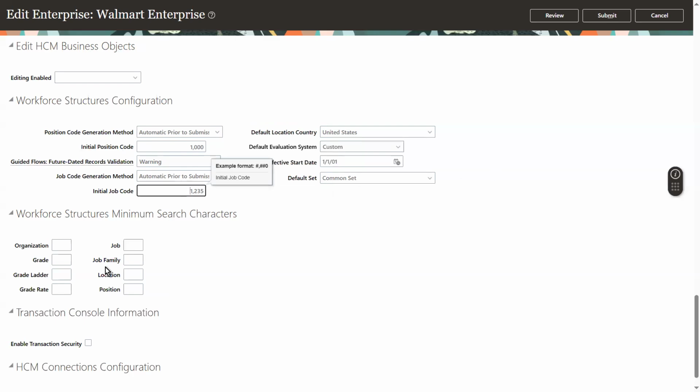Workforce structure, minimum search characters. Like if you're searching for a job or organization, if there are multiple jobs in an organization, this is usually used for large organizations having a large data. You say, okay, at least 3 characters you keep, at least 2 characters, at least 1 character. So based on this, you could decide how the search condition would be applied.